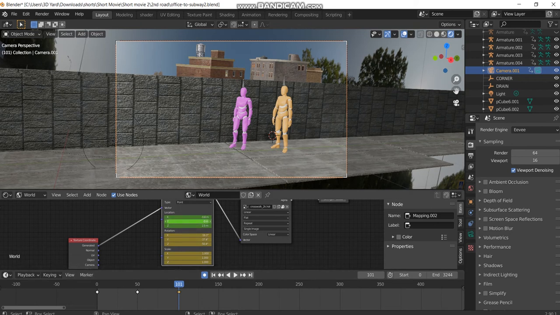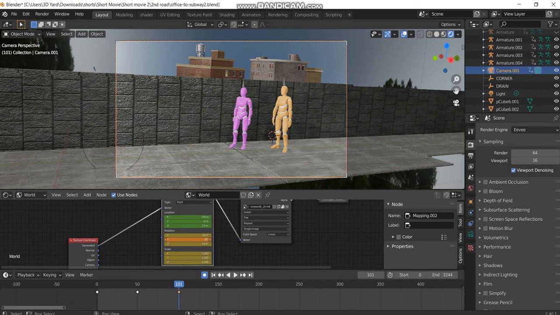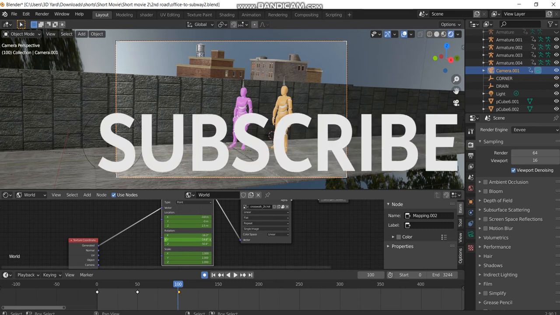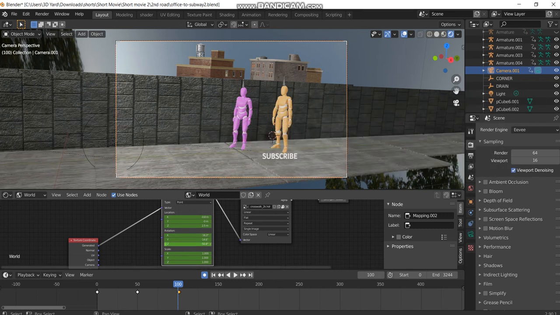And I think if I delete this keyframe, nothing happens. Why? Because I keyed these values. If I rotate in this direction and press I, okay. So here you can see that it is rotating in a perfect way.